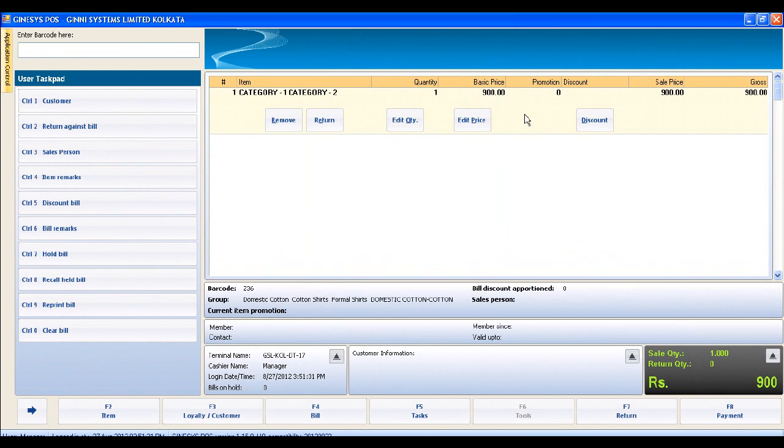So that pretty much is how it's implemented in POS, and how this particular feature can be used for multi-price for an item.